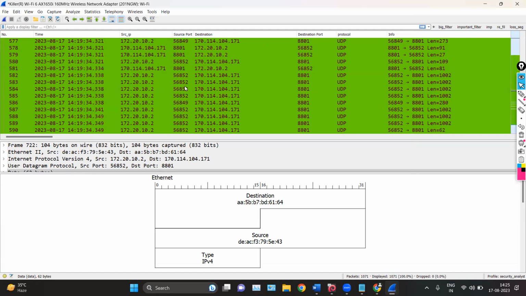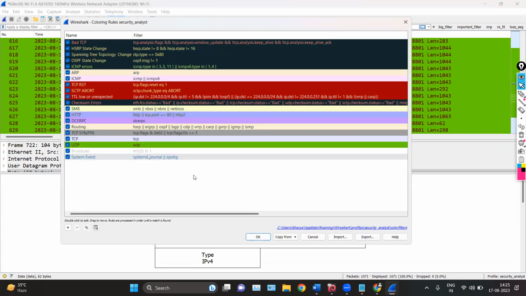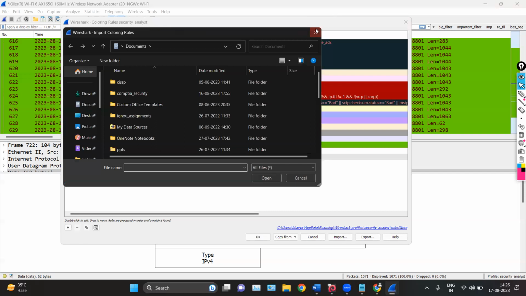In the same way, you can change any color here. So these are the default coloring rules of Wireshark, and you can change them according to your needs. It totally depends on you. You can even import coloring rules. Let's say your friend has set some coloring rules and you want those rules applied in your Wireshark also. Your friend can share that file via email, and then you can import those coloring rules into your Wireshark.